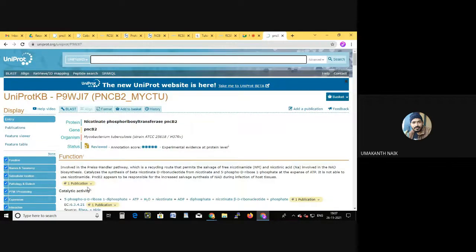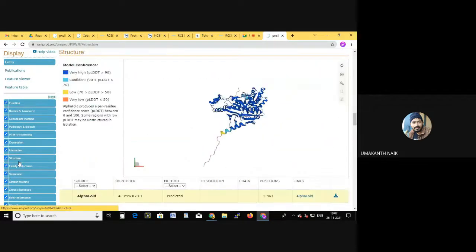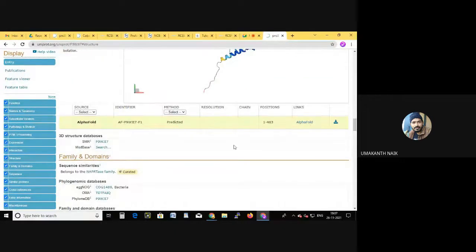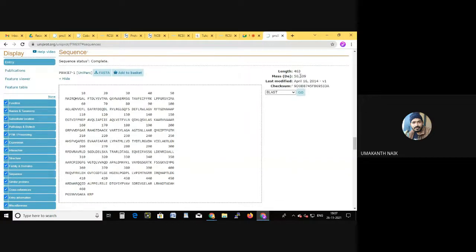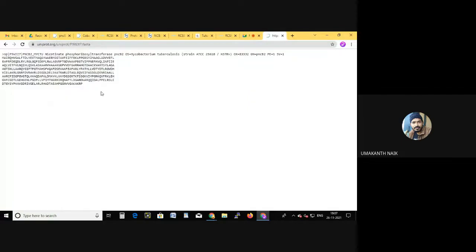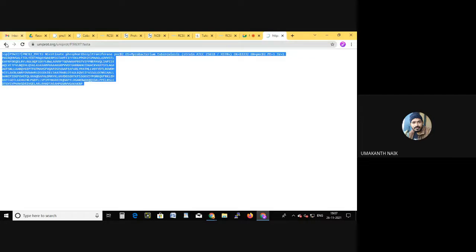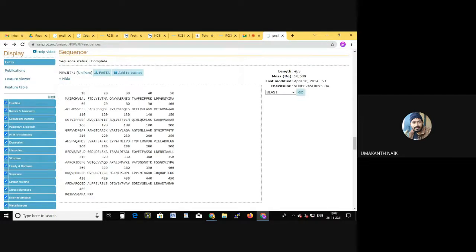So it doesn't have any structure. Let me show you, there is no structure here. So in that case, we want to choose the BLAST analysis. We have to go for BLAST analysis. Before we go to the BLAST, let me save this FASTA sequence. So I have to save the sequence. Just note down this numbering also.